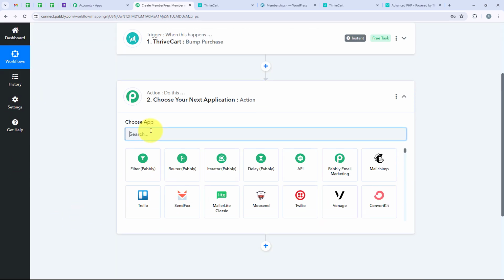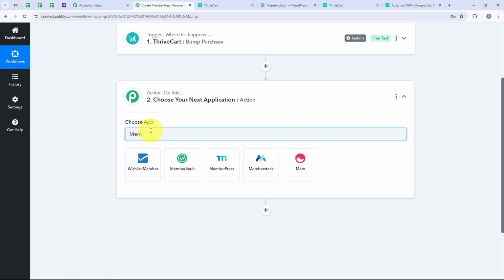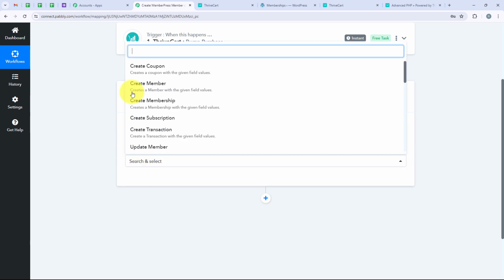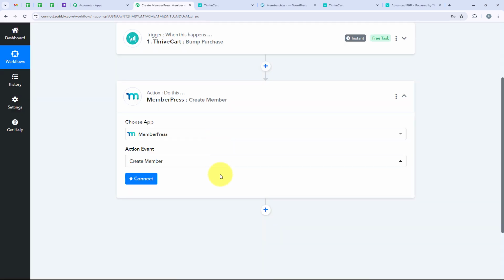For our action application, we are going to select MemberPress because I want to create a new member as soon as a new bump purchase is made in my ThriveCart. So I'm going to search for MemberPress and select it. And now for the action event, we are going to select create member because we want to create a new member. And then we are going to click on connect.